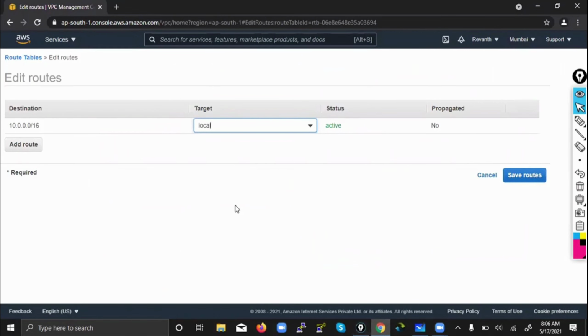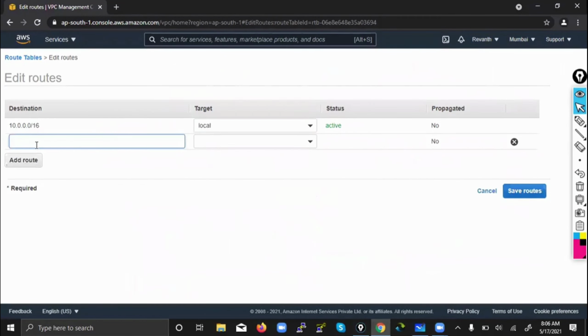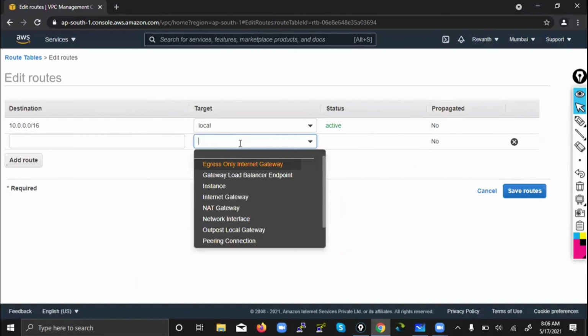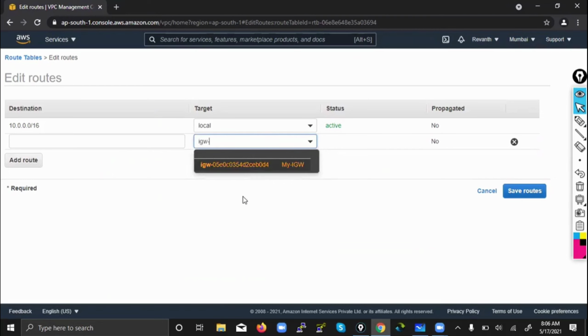We need to add the source, right? So add route. What do you need to add as the source of internet? Here for your public subnet, the source of internet is the internet gateway. And what do you need to write in destination? Subnet IP? No, actually it's not. You will get confused.